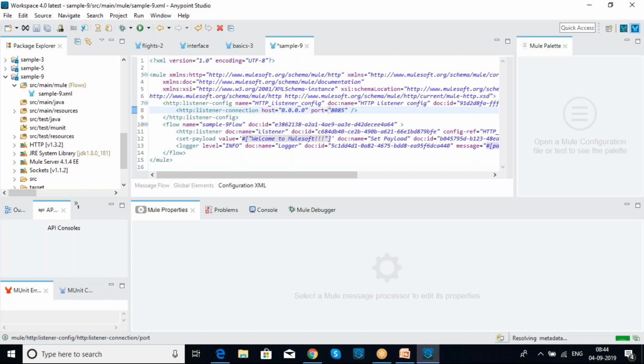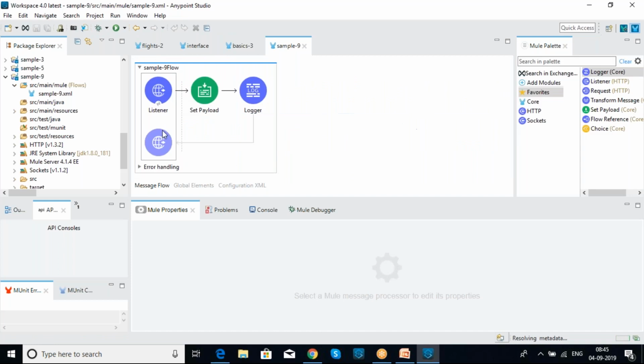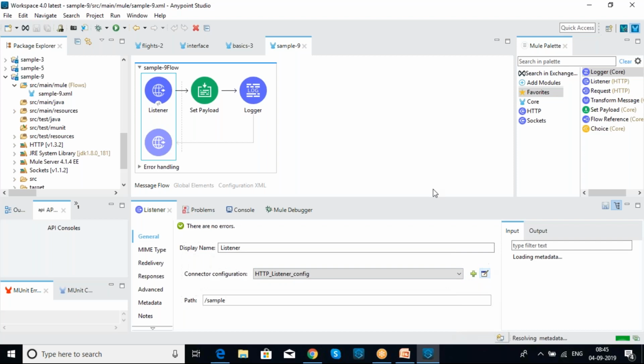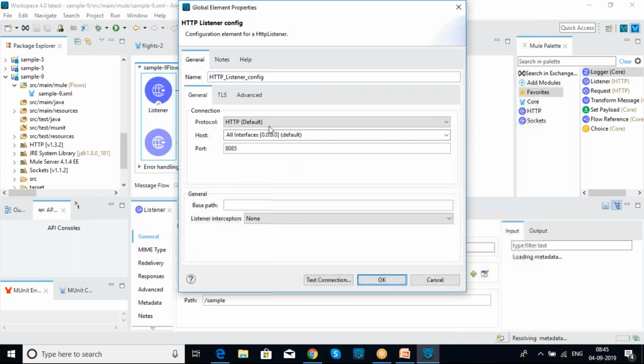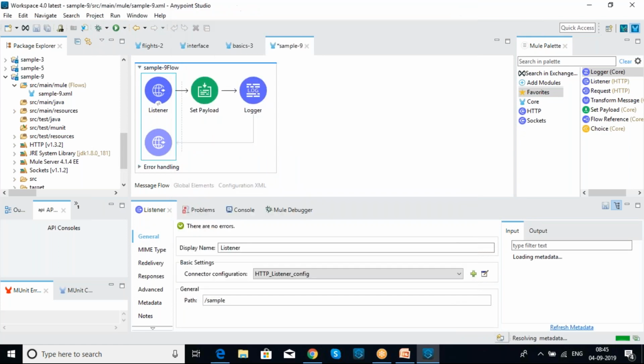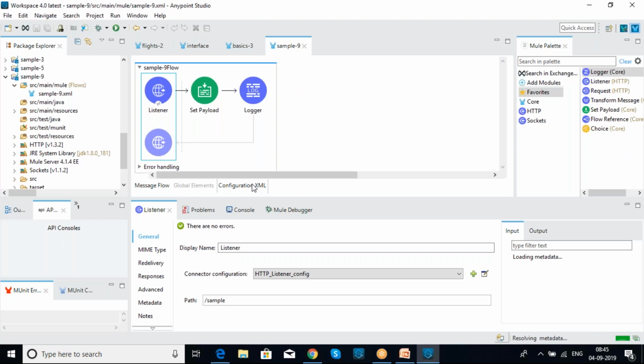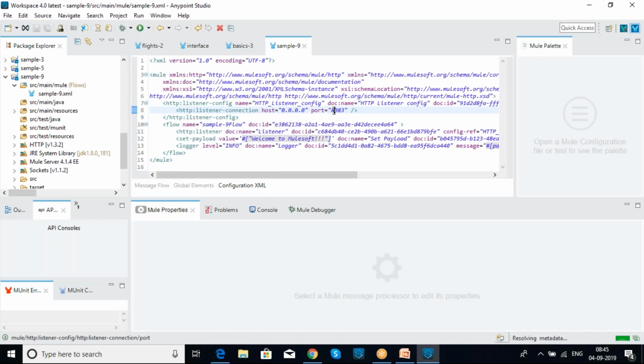If I change the port number to 8085 and go to the graphical interfaces and check it, 8085 is our port number. If I change it to 8083 and click on OK, and go to the configuration XML, 8083 is our port number. That means whatever graphical interfaces we are designing and developing there will be coded in XML format, and internally they will be scripted in Java format, since the total Anypoint Studio is developed under Java scripting internally.